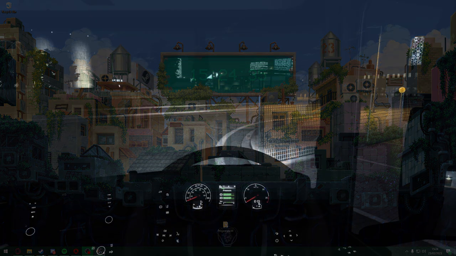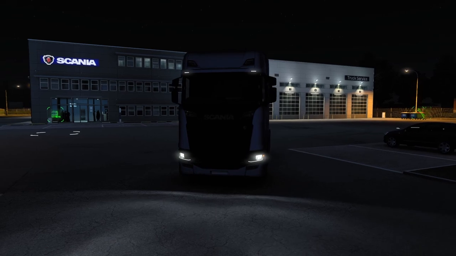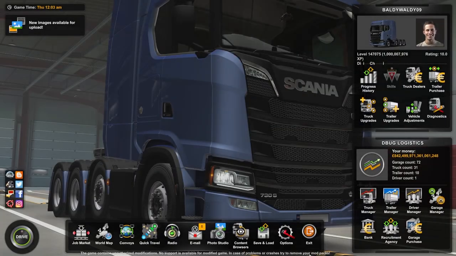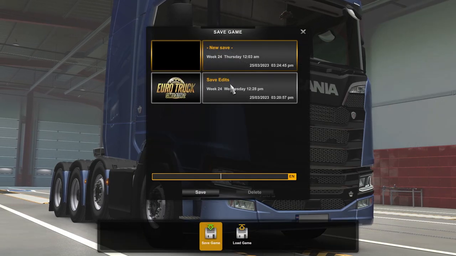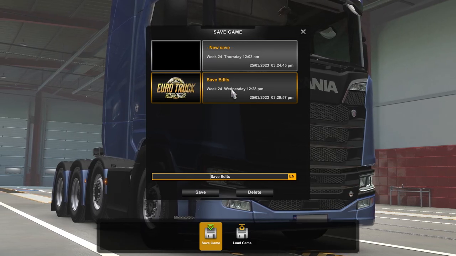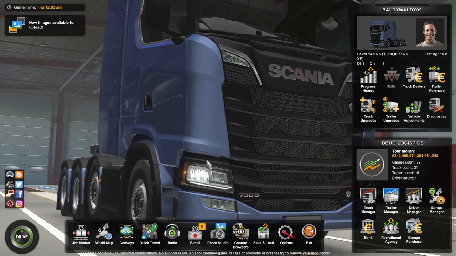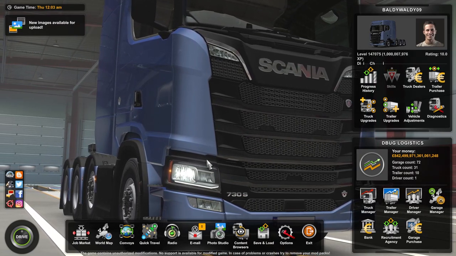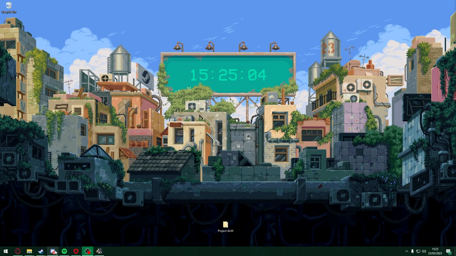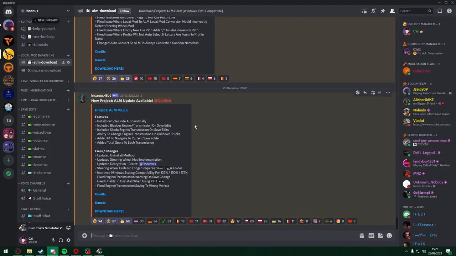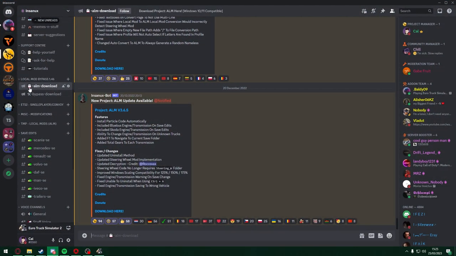Head into game, get into the vehicle that you want to edit, and save your game. I'm going to be calling my save edits, as it will be easy to find. Next, I'll tab out of the game. Now outside the game, head into Discord. In my Discord server, head over to ALM download and download the latest version of Project ALM.